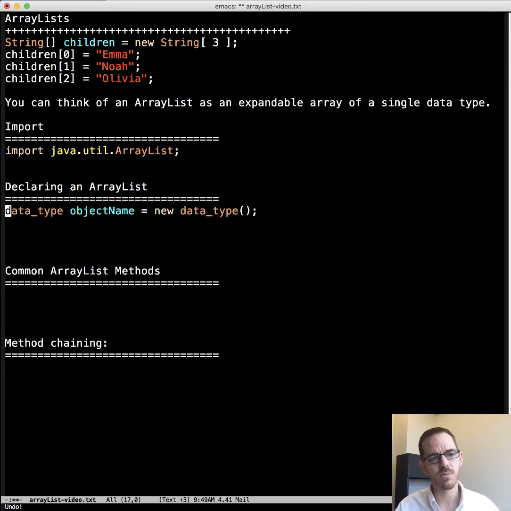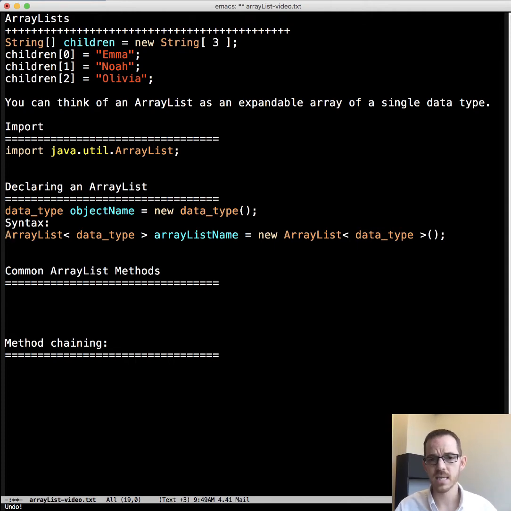Remember, when we declare an object, we have our data type on the left, and then our variable name, and then new, and then data type here. And so it's the same thing for an array list. Here we have ArrayList, but notice it has these angle brackets, and we have a data type inside. So the data type is everything on the left of the variable name. So this is our data type with an embedded data type. And then we say new, and then this new data type, and then we call its constructor.